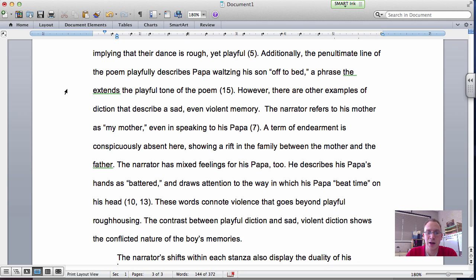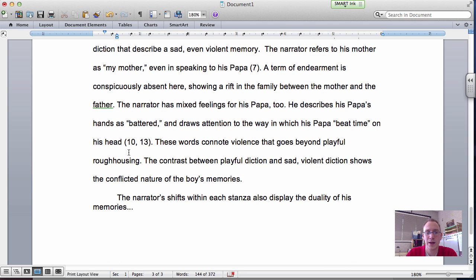Finally, I wrap up the paragraph with a sentence right here. It says, the contrast between playful diction and sad, violent diction shows the conflicted nature of the boy's memories. This final sentence shows how my evidence in the paragraph proves my thesis, how the evidence in the paragraph develops the theme that happy childhood memories can be tinged with sorrow.